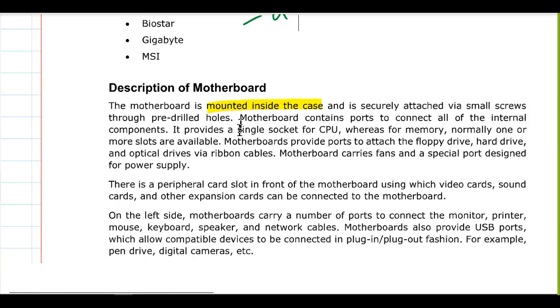I think I have explained the details of motherboard here. We say that motherboard is mounted inside the case and it is securely attached via small screws. Then motherboard contains ports, so that is important. And I think I have shown you these ports that connect all the internal components. It actually connects both the internal components and the external as well. So even the keyboards and the mouse are also connected to the motherboard externally. It provides a single socket for a CPU. I have shown you that.